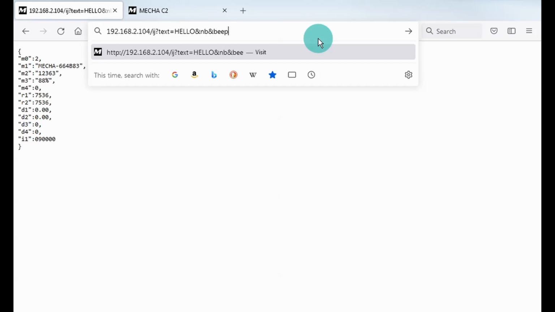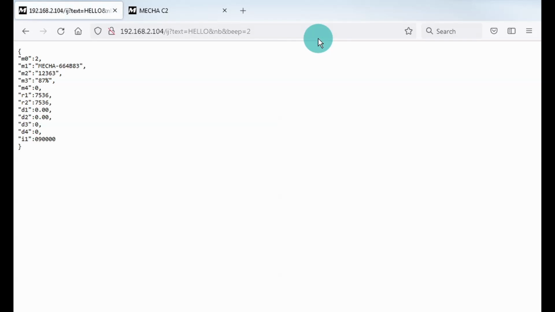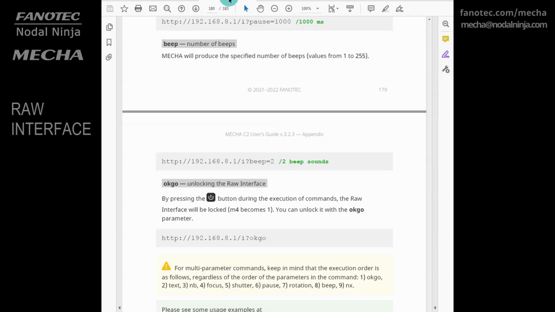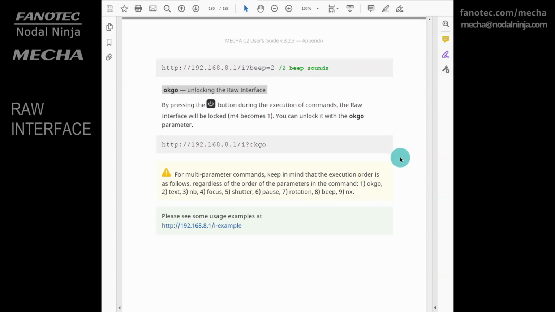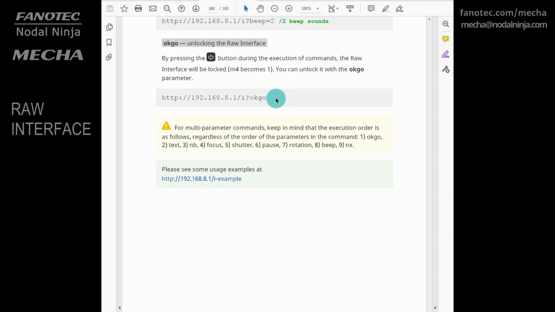So this command will display the text hello and produce 2 beeps. The raw interface can be locked by pressing the controller's power button during the execution of commands. You can unlock it with the OK Go parameter, which has no value.